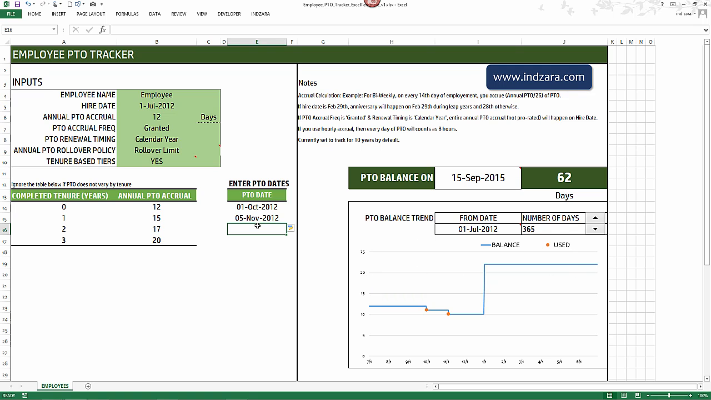And you can even put in a PTO date in the future. So if you're planning to take a day off in the future, you can put that in, and then you can see how that impacts the balance. Now, when you come over to the right side, this is all ready made for you, but if you want to change, for example, instead of seeing the PTO balance for today, which is 15 September while I'm recording the video, if you want to see another day, you can just type in another day. For example, I could put in May 15th, 2016, and it'll tell me what it is.